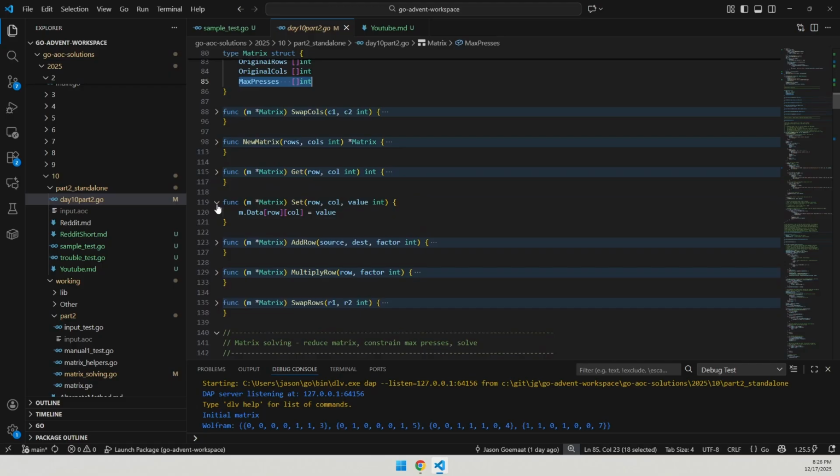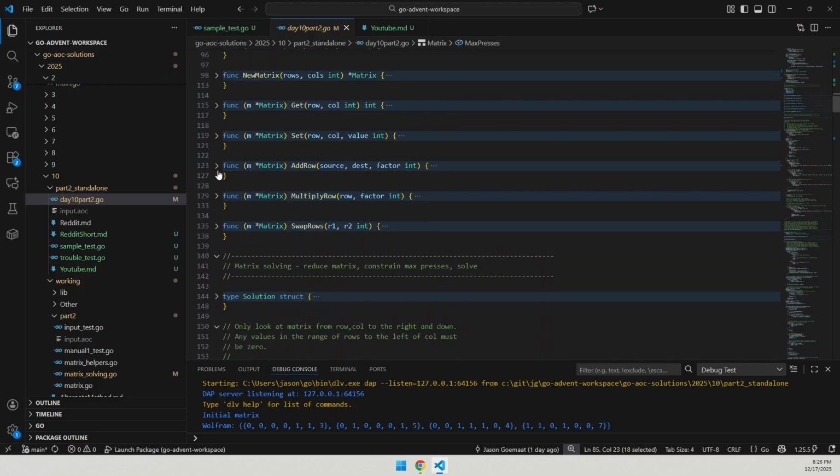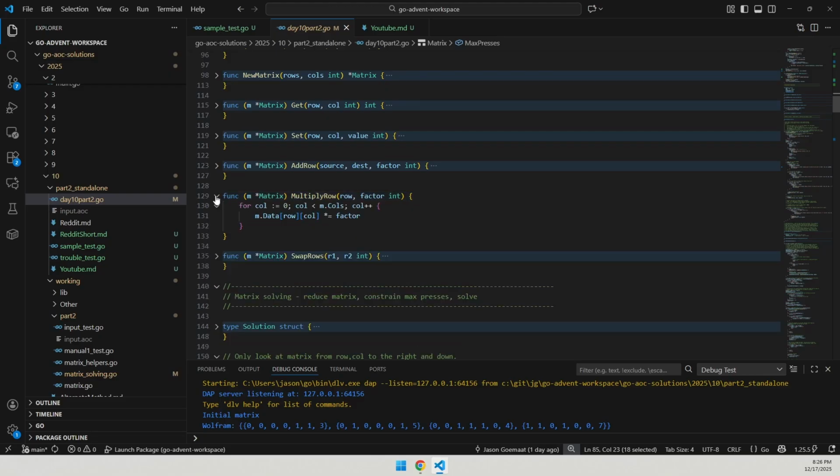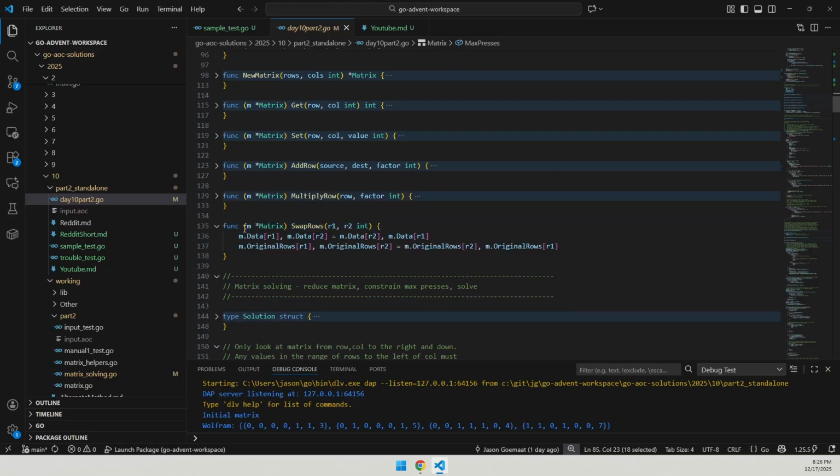Simple functions to get and set given a row and column. I have a function to add the source row to the destination row using the specified factor. So if this is -1, it'll subtract the source from the destination. I can multiply a row by any factor itself. I just use this for if I have a -1 in that pivot column, I can multiply the whole row by -1 to make it a 1. And swap rows, pretty easy. I just swap the arrays for those rows.